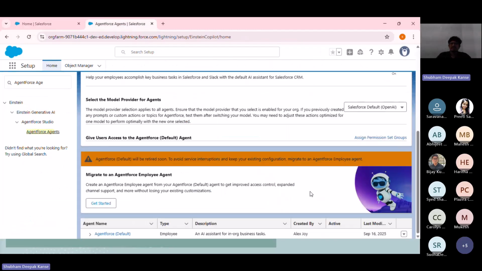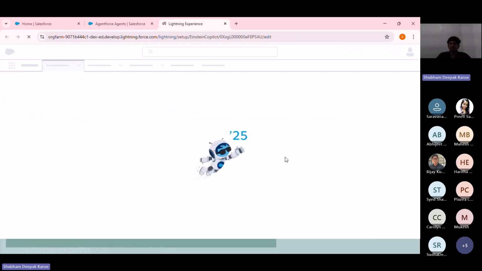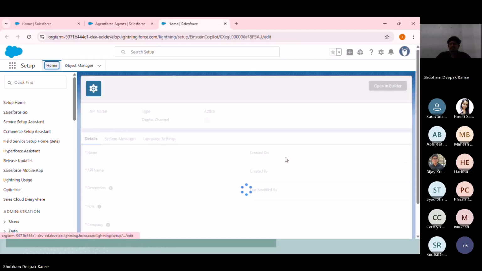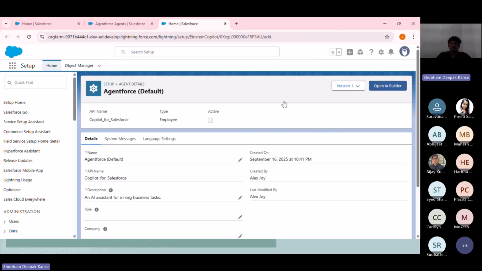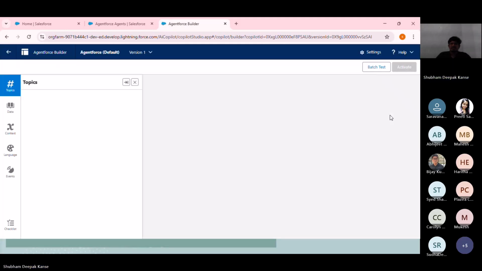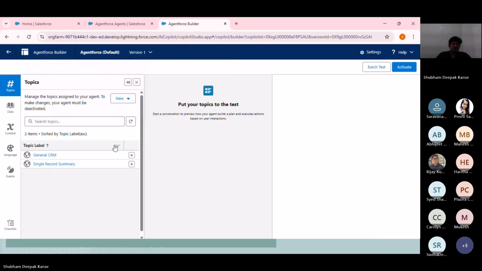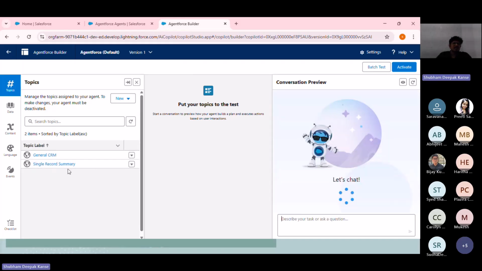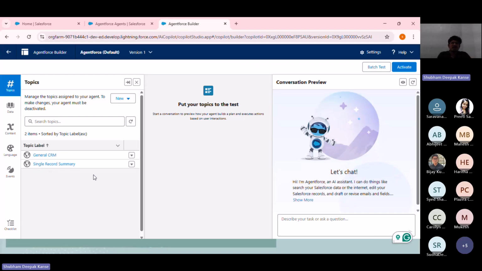So first, let's activate this agent. For that, we need to open this agent, and to activate it, we need to open it in Builder. As you click on it, you can see the general CRM and the single record summary. These are the standard topics. That means Salesforce already provided some topics, instructions, and actions to the default agent.